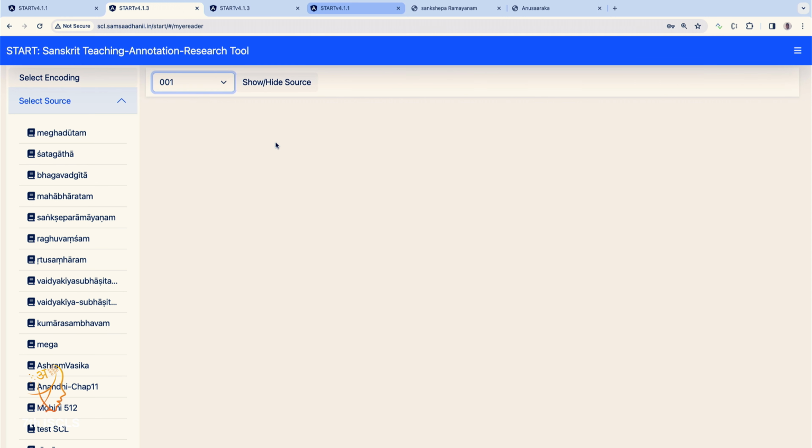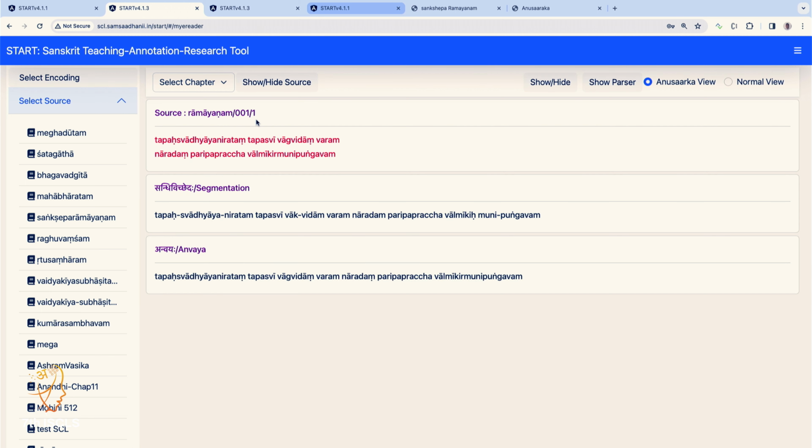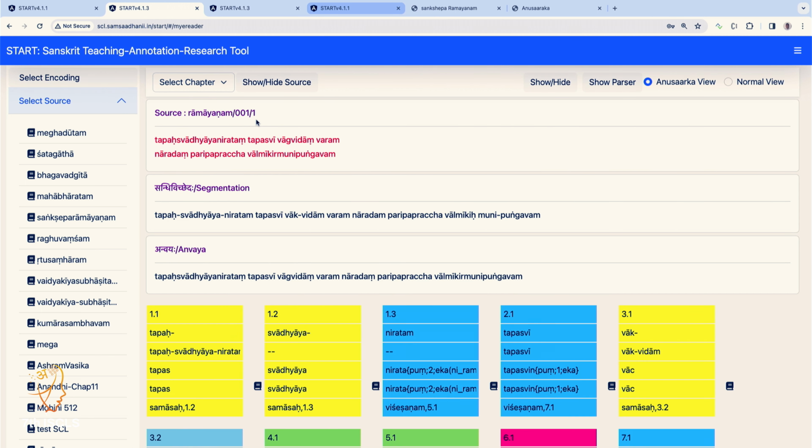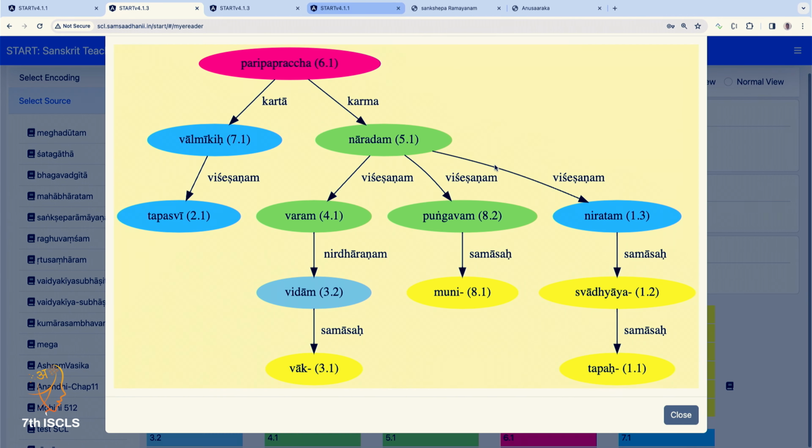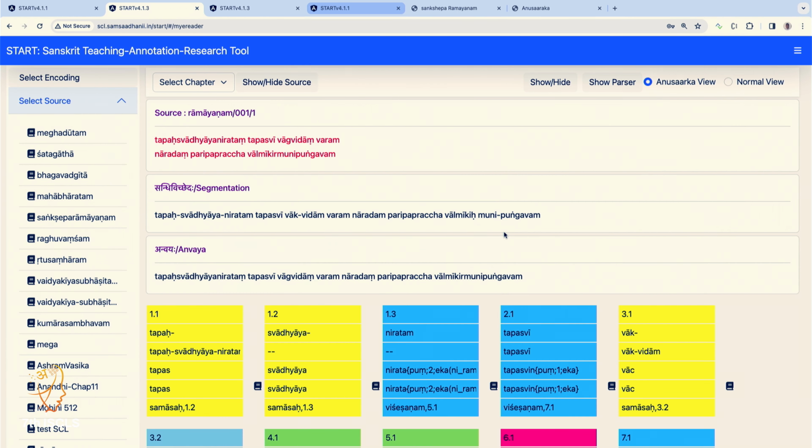Then click here. Whatever things you have saved into the database will now appear in IAST. If you click on show parser, it will also be available in IAST. So this way you can use encoding options also.